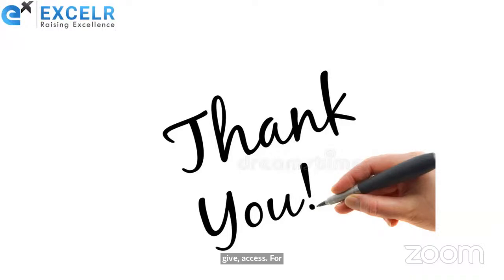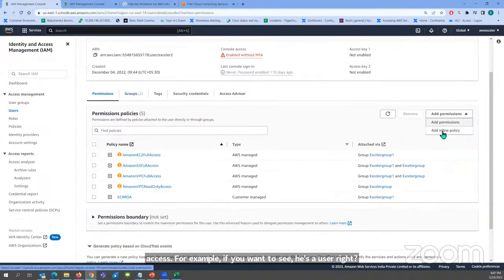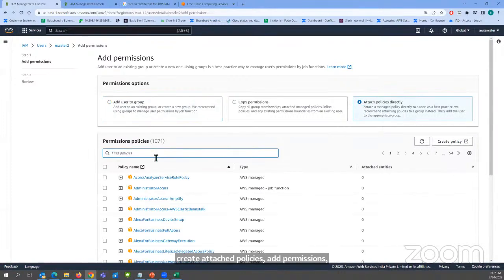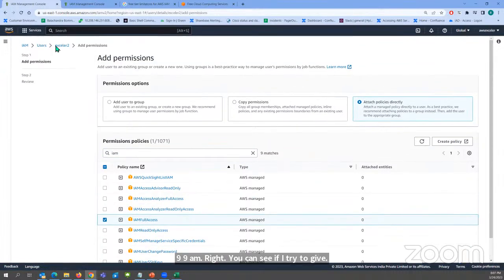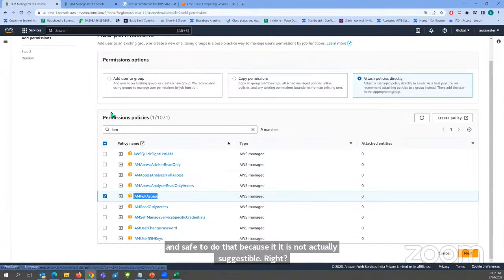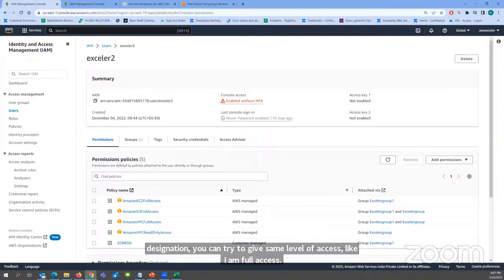For example, he is a user, right? If I want to give access to IAM, then I need to go to add permissions, attach policies directly, IAM, right? You can see, if I give IAM full access to this particular user, then he'll get access to control the permissions in IAM as well. But it is not recommended or safe to do that, because you being an administrator wouldn't want to give that to someone. If there is a person equal to your designation, you can give the same level of access, like IAM full access. I hope that clarifies your doubt, Ganesh.